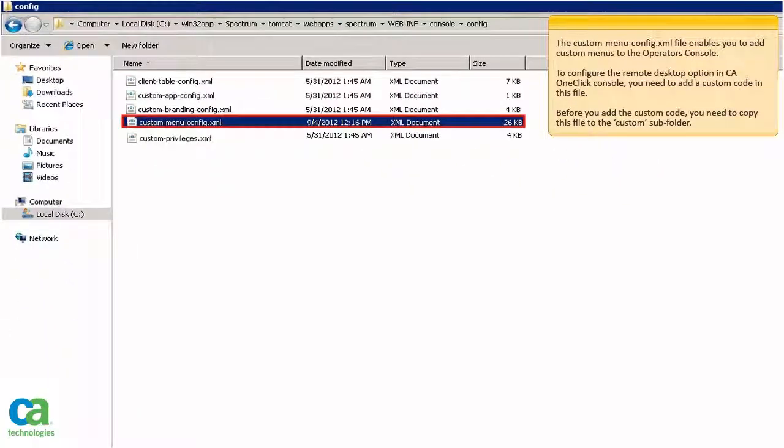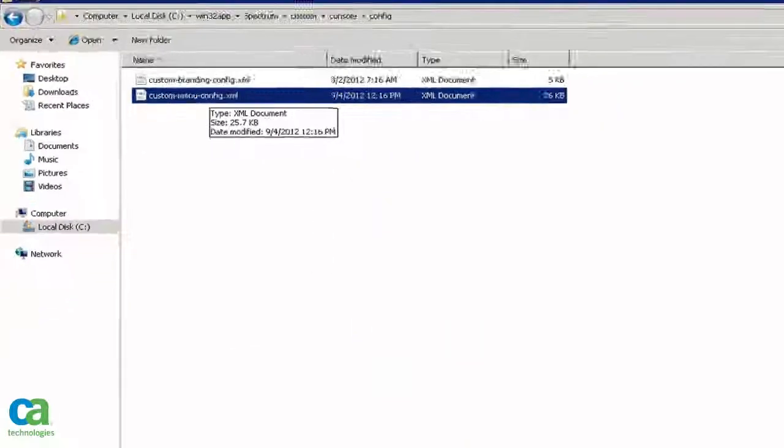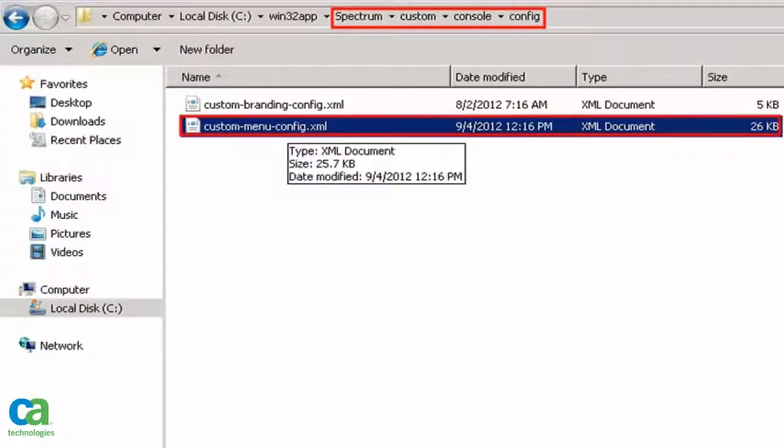The custom menu config file enables you to add custom menus to the operator's console. To configure the remote desktop option in CA OneClick console, you need to add a custom code in this file. Before you add the custom code, you need to copy this file to the custom subfolder. To copy the file, right-click and select Copy. After you have copied the file, navigate to the custom subfolder. Paste the custom menu config.xml file in the config subfolder.